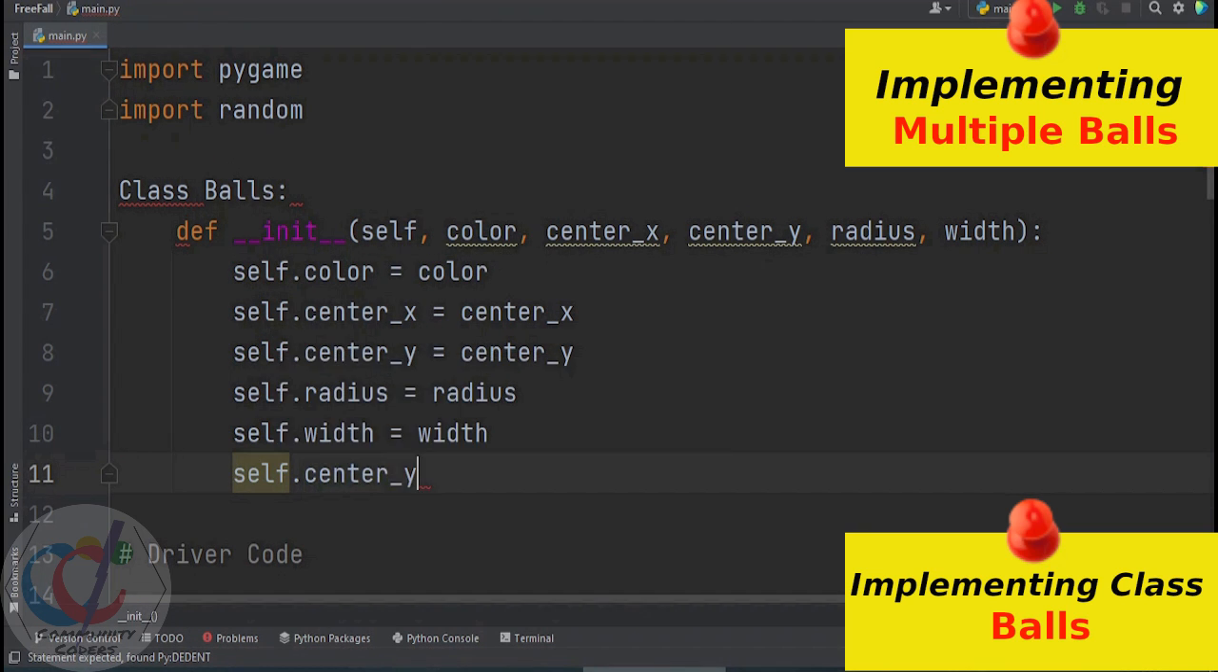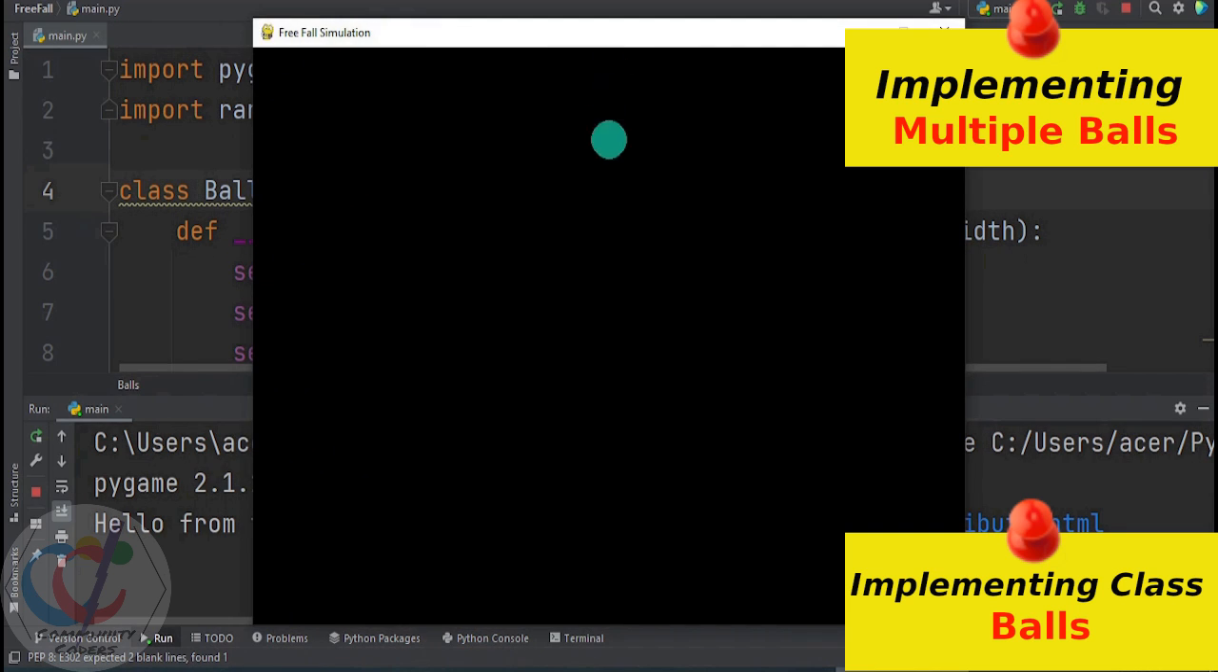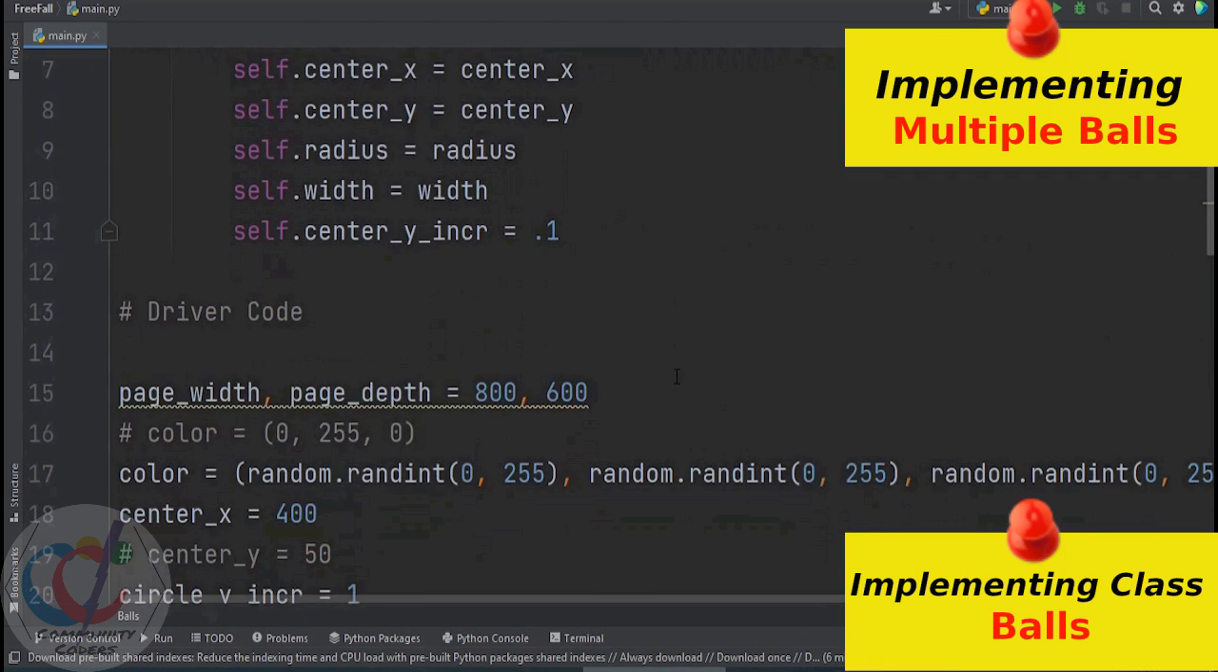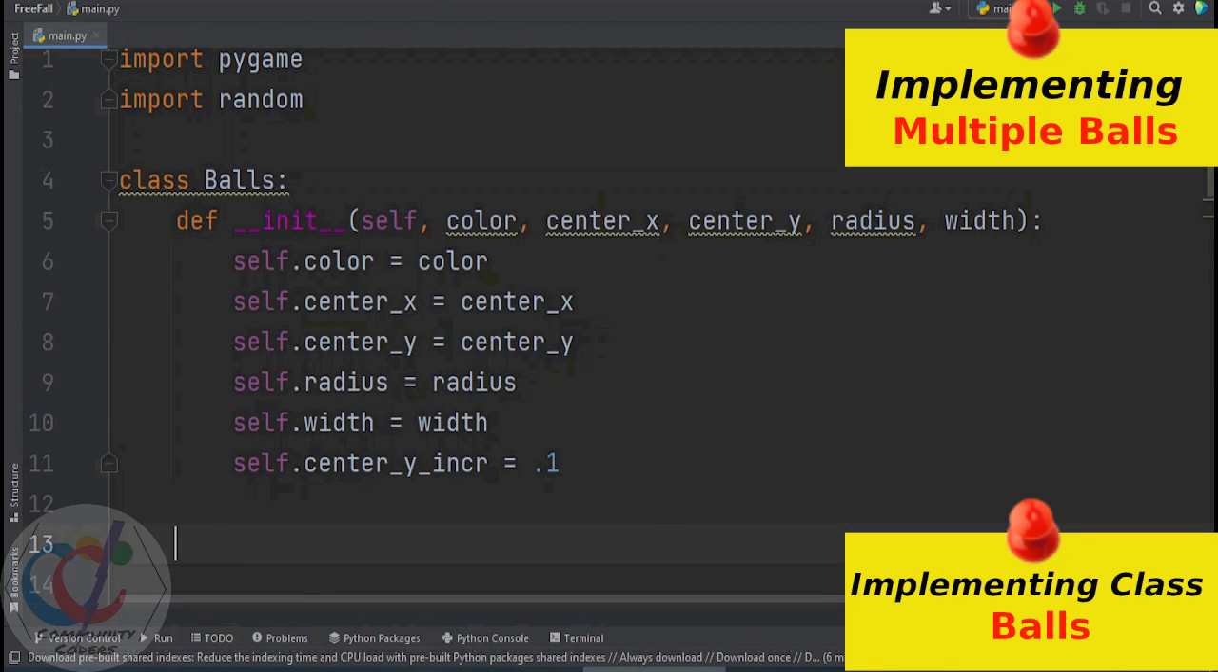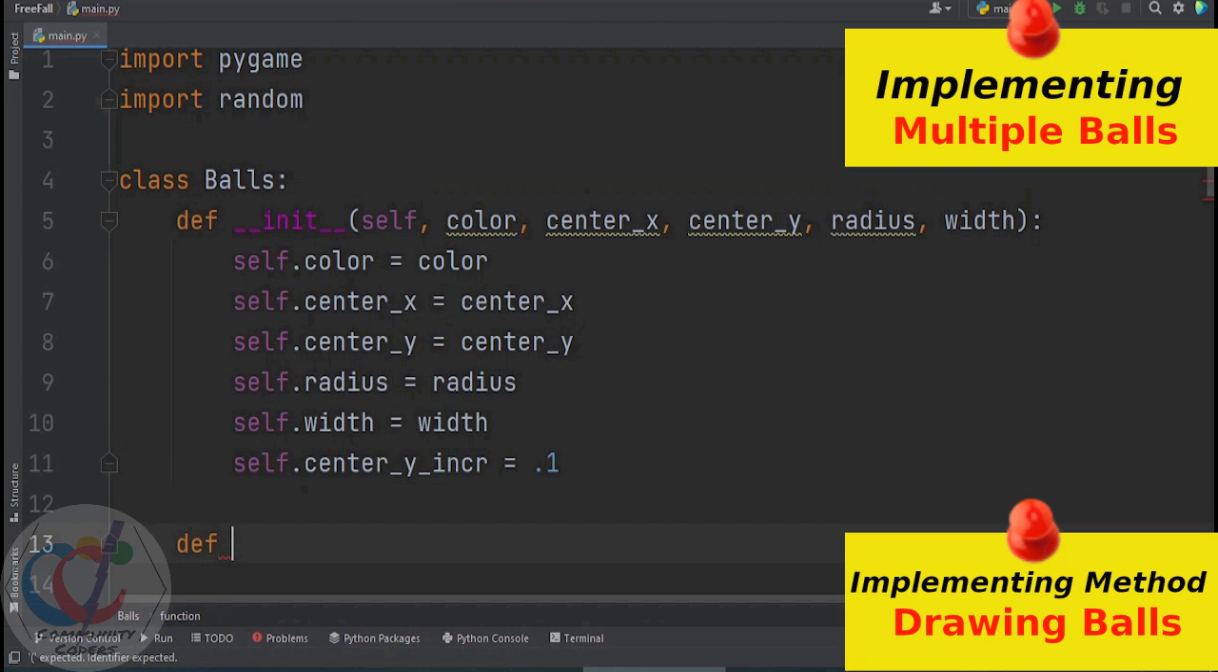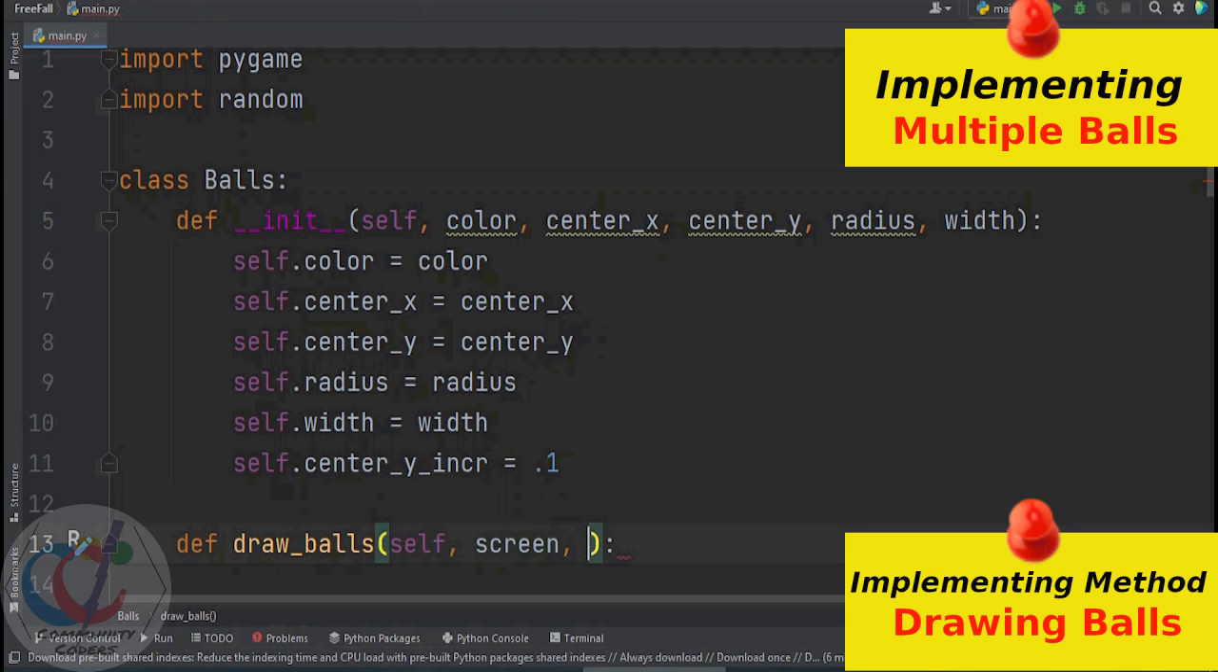Here one more thing I will try to do, I will have my self center y. It means every time the ball is moving downwards, my y axis is getting incremented. So I will initialize my y axis increment by a factor of 1/10 and declare the same in my ball class. After the ball class is done, I'll just run the program to see that everything is going fine.